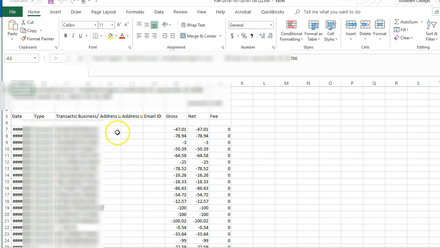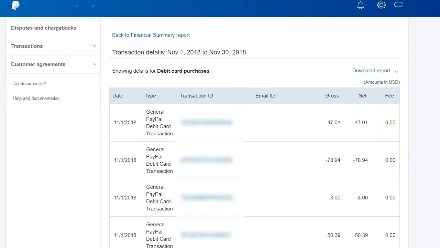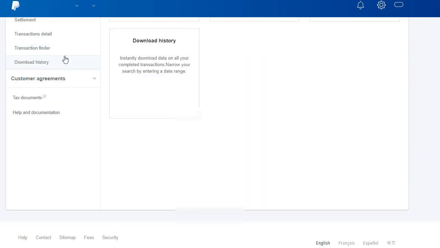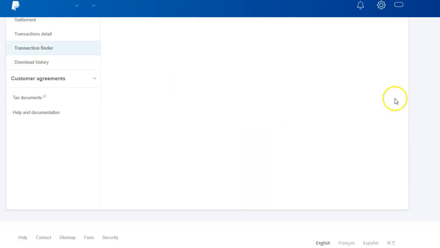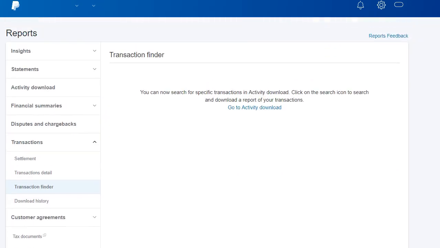So in order to get the details of who this was for, we need to go to a different location. I usually went to Transactions and Transaction Finder, and that is in my video. But recently, I think back in November, PayPal changed that report. The interesting thing is they still have it, so I'm going to show you how to get it.